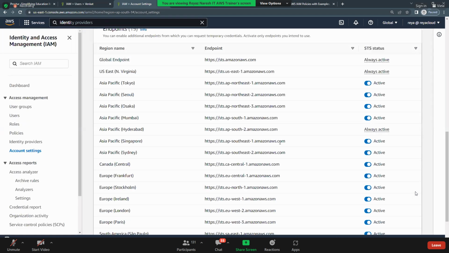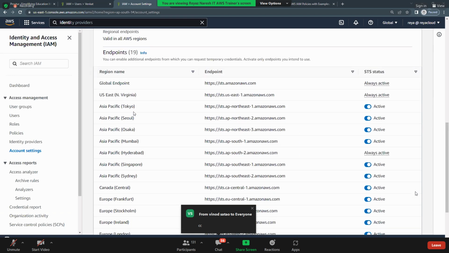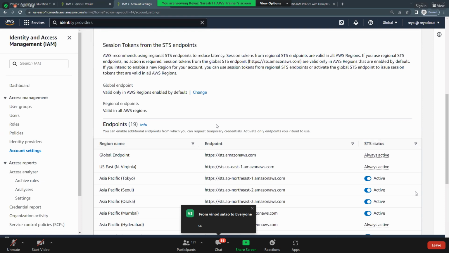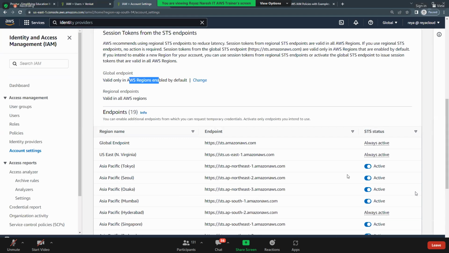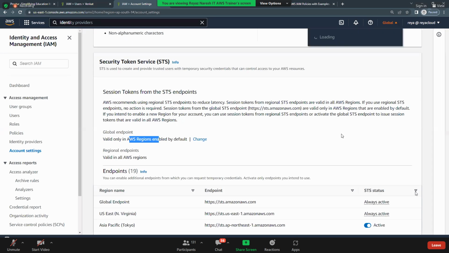And then no need to touch this, because all these regions are enabled. So this is STS, called Security Token Service. All your regions are enabled by default. So you don't need to disable it. If you disable it, your regions will get disabled. Okay.